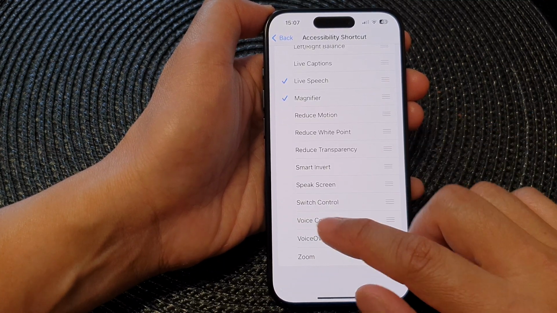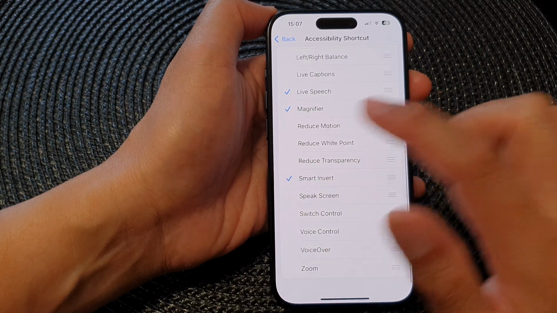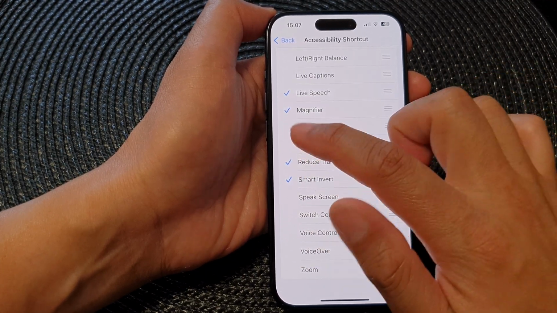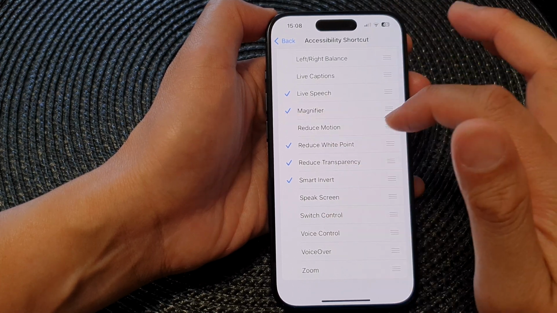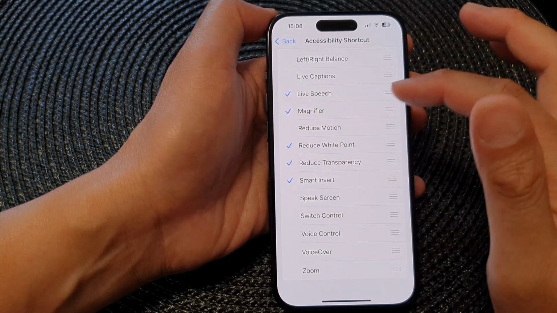And any items that you want to turn on or switch off, you can tap on the menu items to have them checked, or to deselect them. Just uncheck it and that will be removed from the menu items.